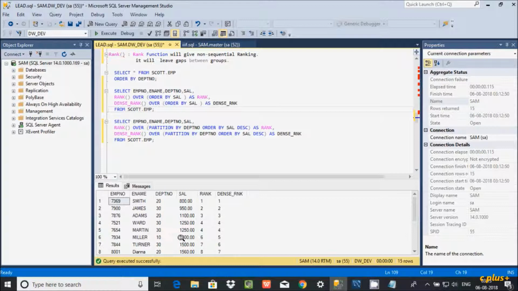But after 1250, when it reaches 1300, see here it creates one gap. It should be displaying 6 here, but in the dense rank function it's 4 to 5. So this is the one key difference between the rank and dense rank functions. The rank function leaves gaps between the ranks, and the dense rank function won't leave any gap. So 4 to 5 here, but here 4 to 6.